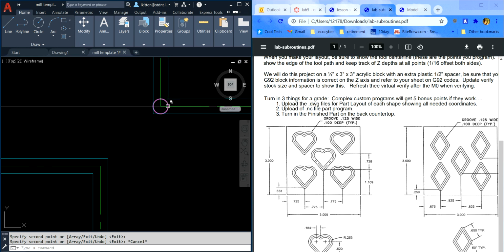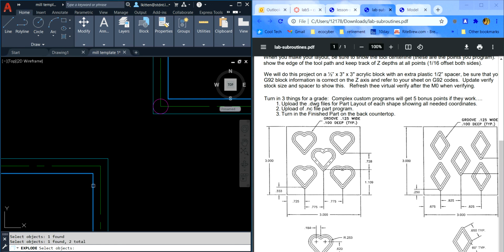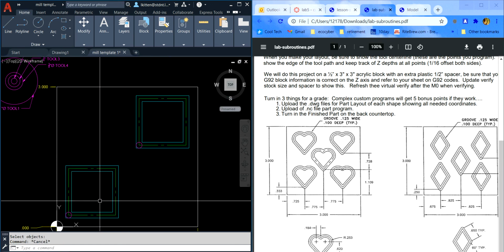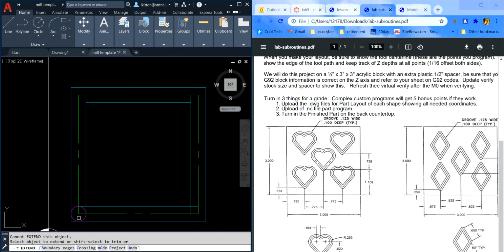So this line would actually, if you want to see the path, I'm going to explode these 2 rectangles. Okay, and then I'm going to extend them. So that's the actual path that the bit's going to make. So it's going to look like that when it's done machining. I'll probably go up, and then it's going to go over. Looks like I missed a couple.